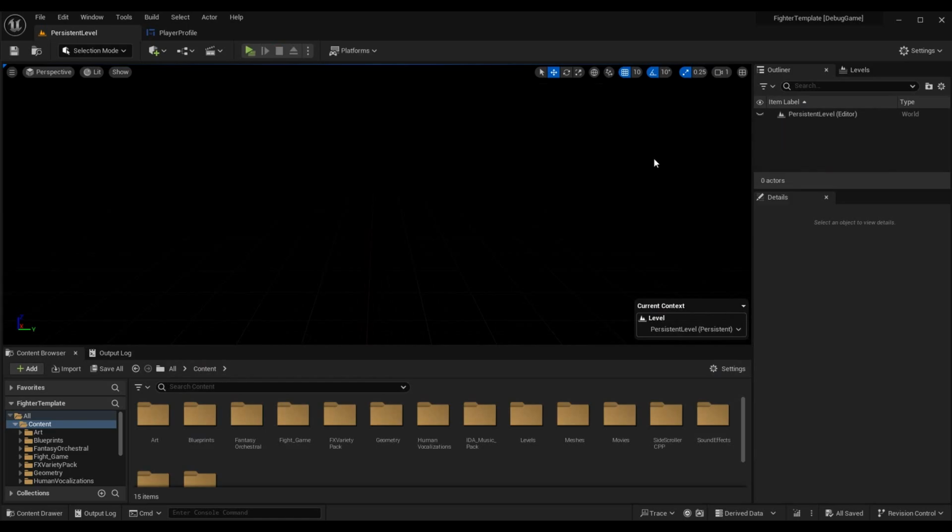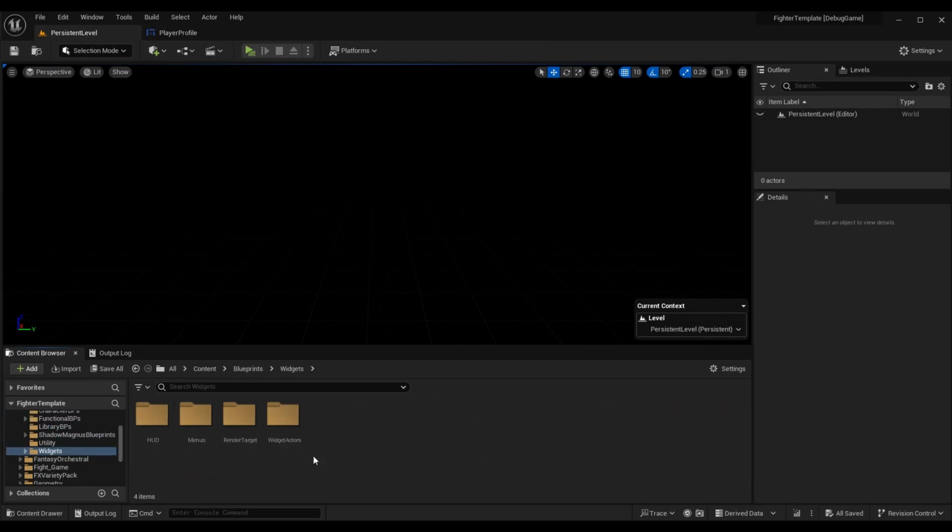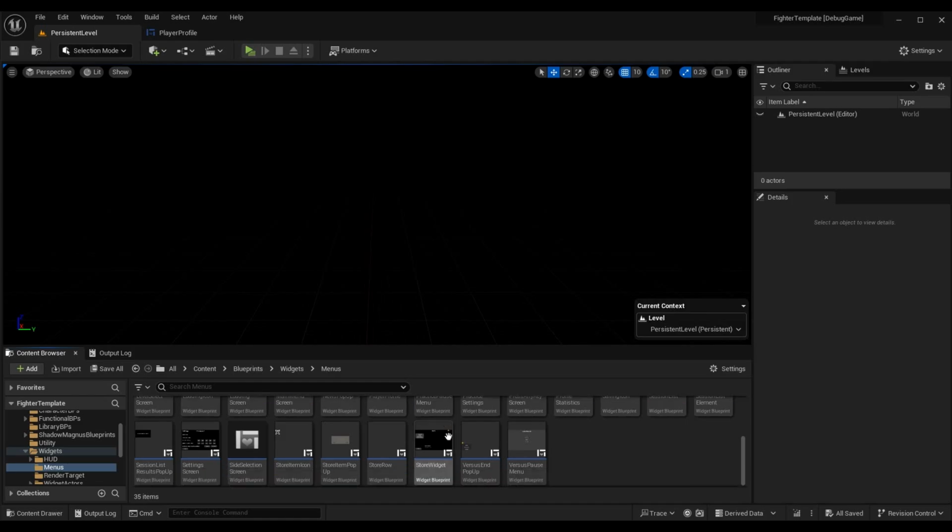So this is a code and blueprint tutorial series, but we're working in the widgets today. We only need to work in the blueprints. The first thing that I want to do is update our player profile. So if we go into the player profile here, for me, that is in blueprints, widgets, menus, player profile.